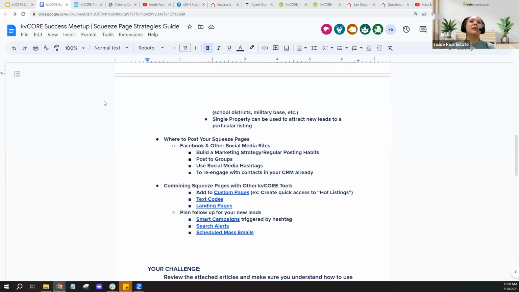You can use them not only to post to your social media pages, but also to add value to your websites. Or maybe you have that landing page or squeeze page that you create in a scheduled mass email that you share out to your contacts and leads. So we'll talk about ways that you can use these tools together with the other features you have in your platform.